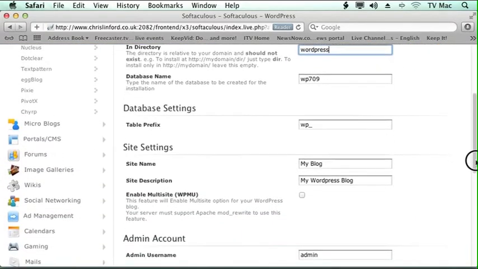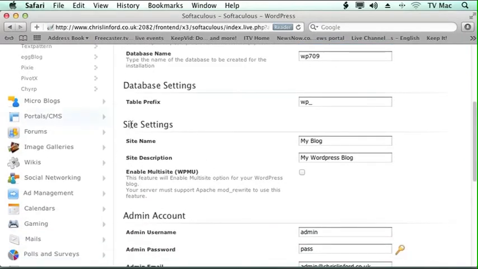Then if I move down to site settings, I can then say what I want to call my blog. So I'm going to call it Chris Linford WordPress, and then I can put a strapline on it, and I'm going to call that all my blogs, and that will appear on your WordPress site there.